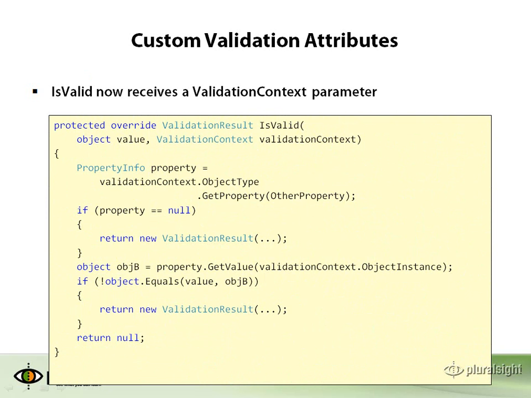So for instance, one of the properties on that validation context is the object type, which is the type of the view model. We can use that type object to get the property metadata for the other property that we want to compare our value to. And then we can use that property information to get the value from the view model object instance. Once we have that other property value, the other date or the other password value, we can compare to see if our value is equal to that other value. Let's take a look at implementing a custom validation attribute.